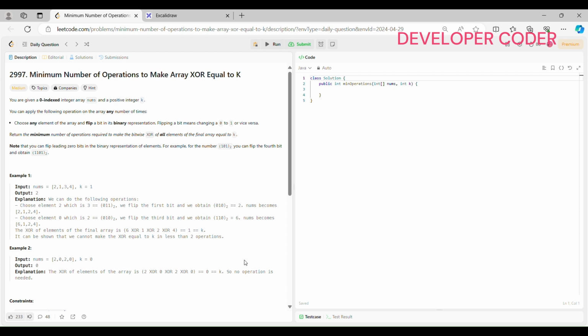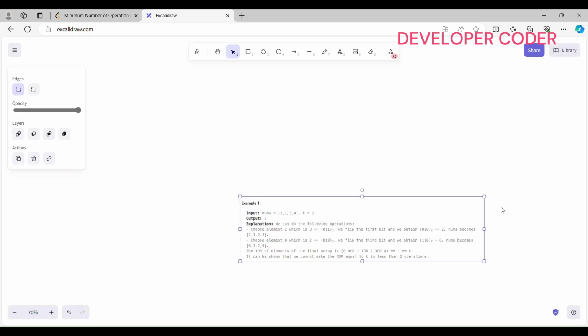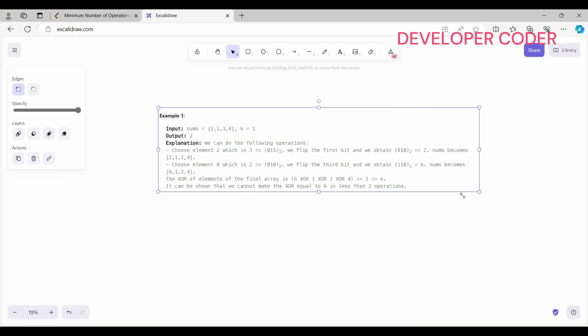Now let's understand this with example 1. Let me copy this example here. So this is the example given to us, and this is the nums array.